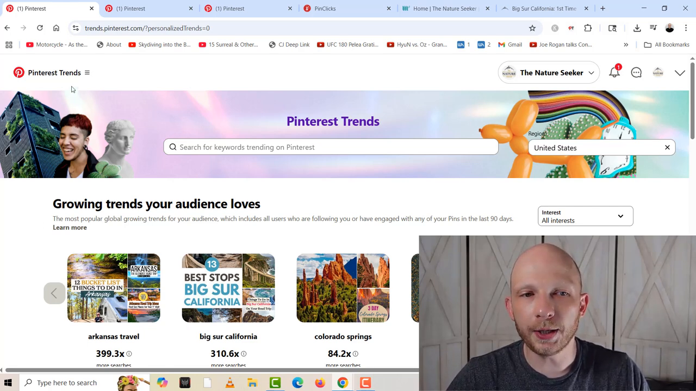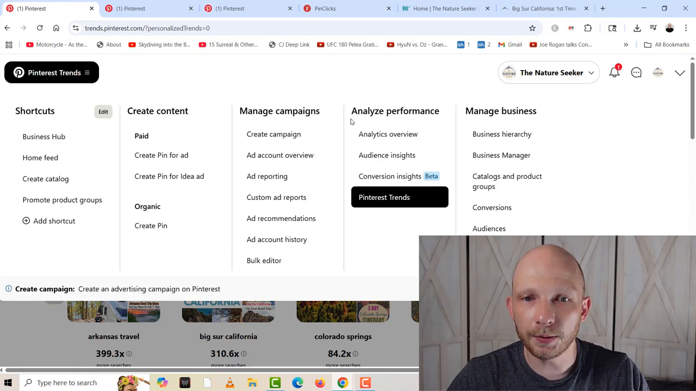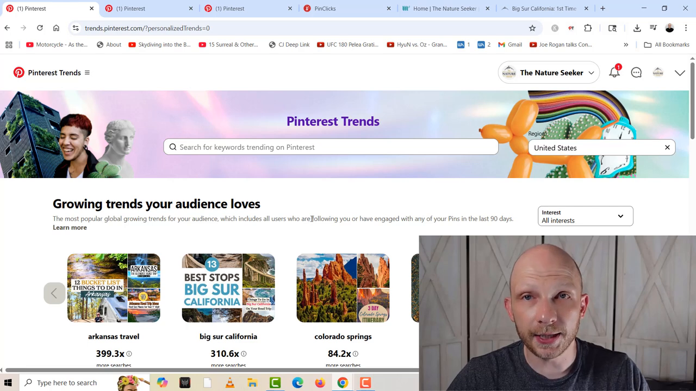And so when I go into Pinterest Trends, and in case you don't know how to find it, you just go in the top left when you're in Pinterest, you click on this button, and where it says Analyze Performance, it's down here where it says Pinterest Trends. That'll take you to this page.